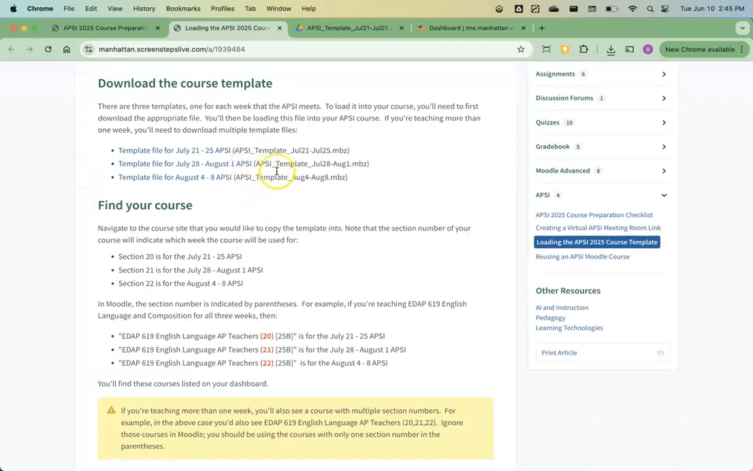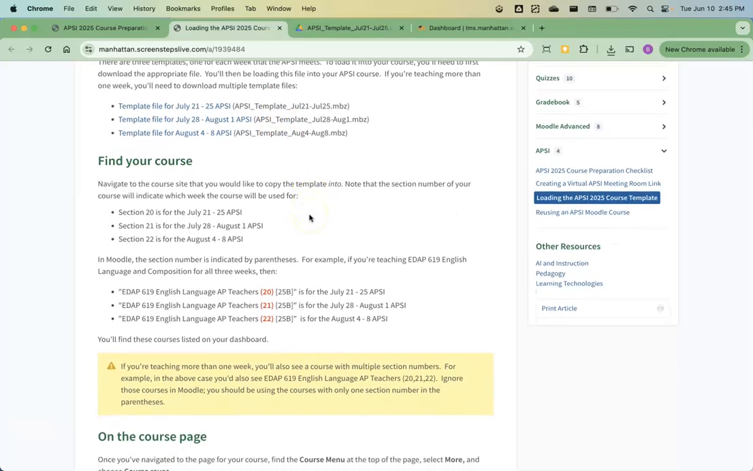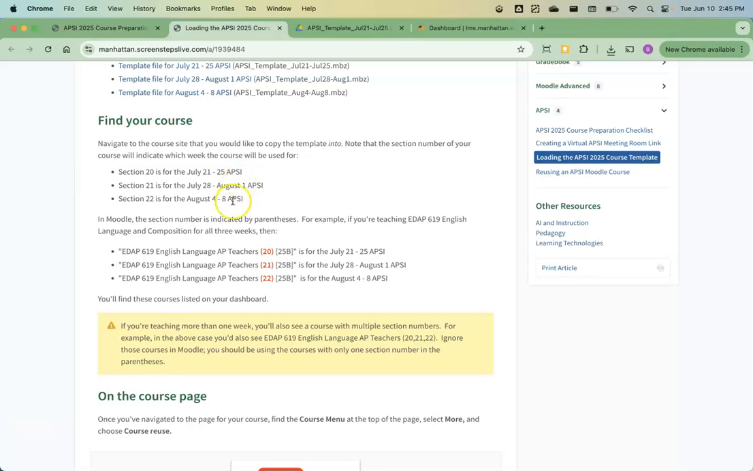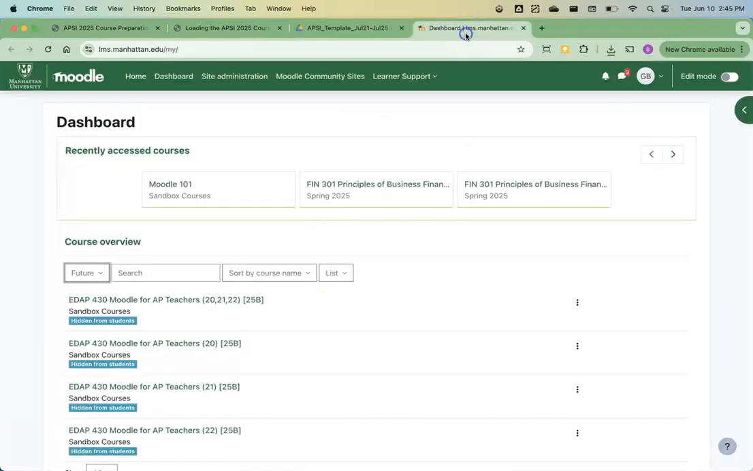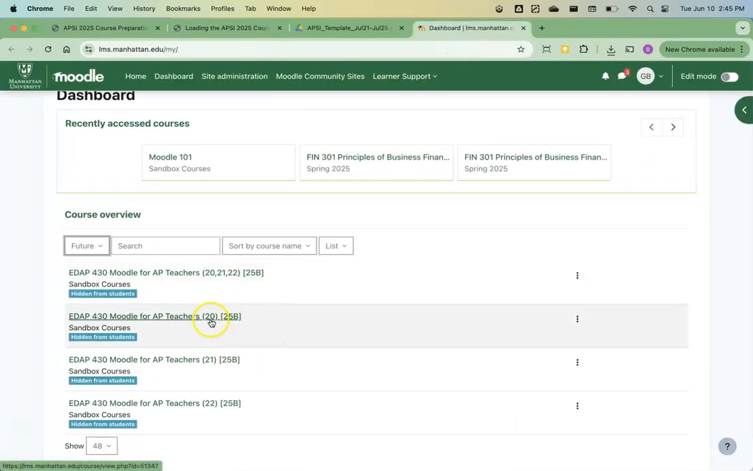There's a different template file for each of the 3 sessions, so you have to make sure that you're loading it into the right section. You can tell which course goes with which session of the APSI by looking at the number in parentheses. If you see 20, that is for the July 21st APSI, 21 is the July 28th APSI, and 22 is the August 4th APSI. So APSI 1, APSI 2, APSI 3.